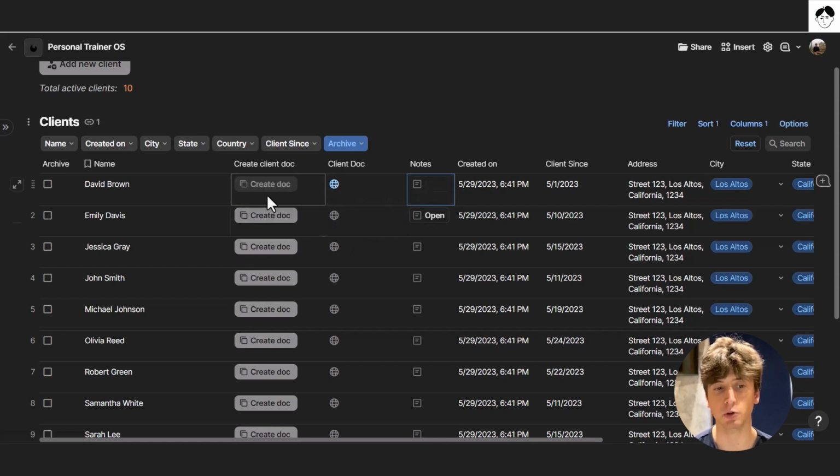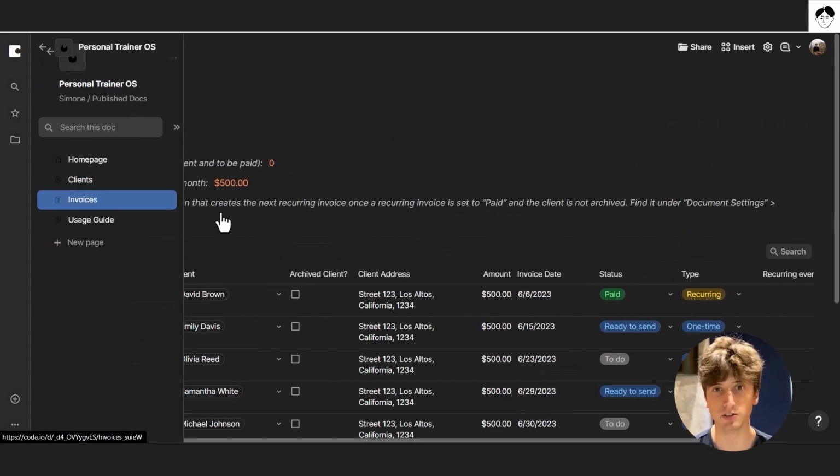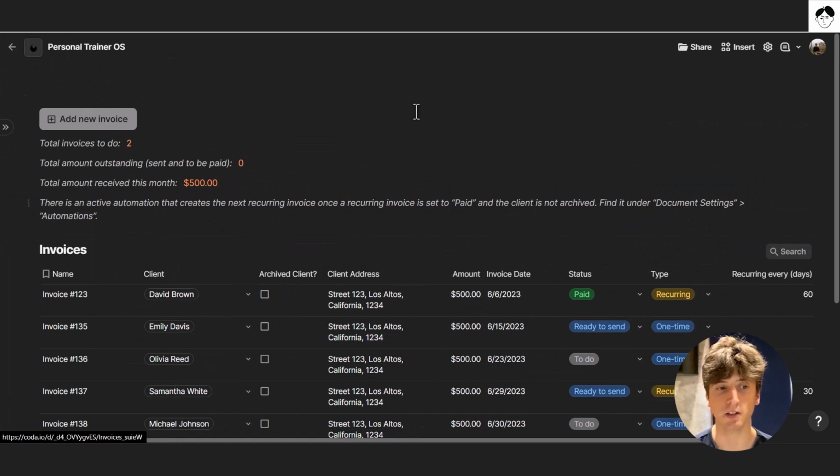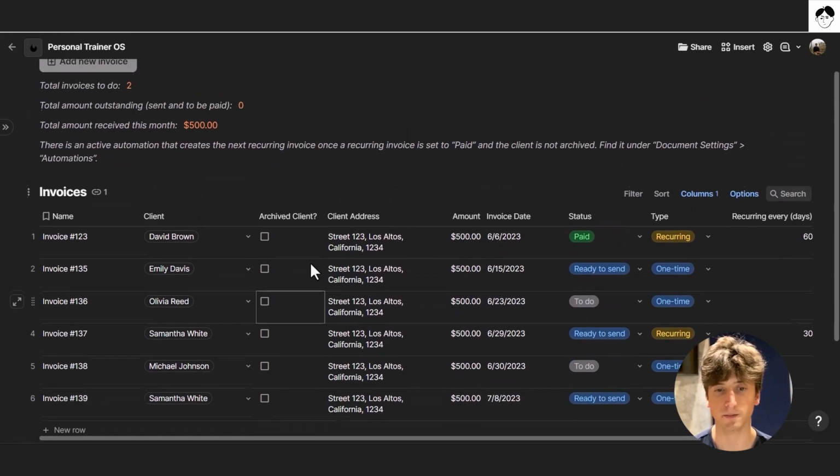And whenever you create that doc by clicking that button, then you can't create a new one because you already created that doc. The link becomes clickable and the button becomes unclickable. From here, you can quickly access the doc like we just saw in the flow of creating your client's programs. And you can also see invoices if you want to manage them in here, directly on this table right here.